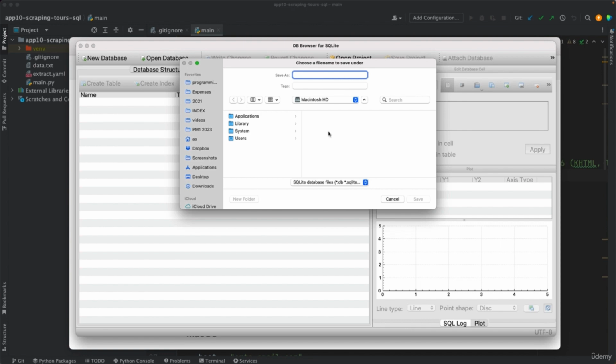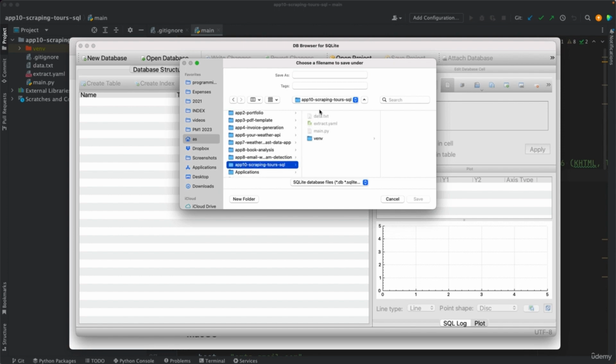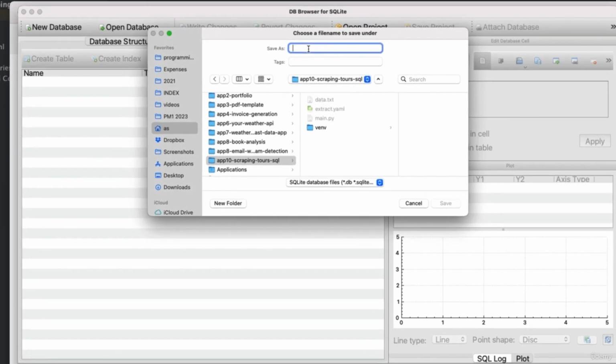So all these databases that I mentioned are based in SQL, so we will use SQLite. You need to create a database file. So please locate the project you have in PyCharm. That would be app10 in my case. I have the project files in here. In this project, in this folder, I want to create this database.